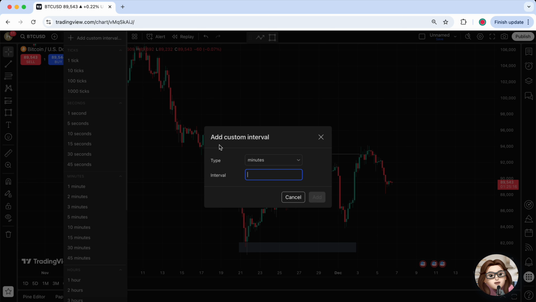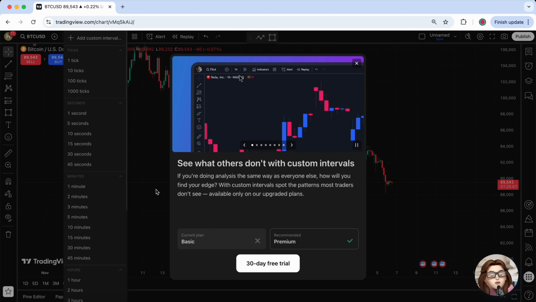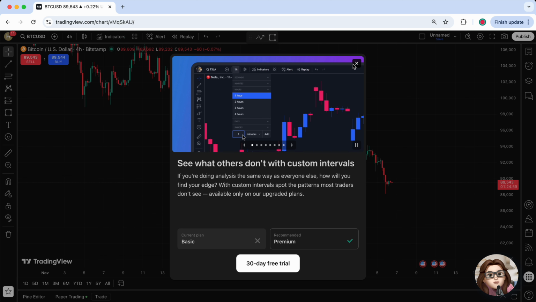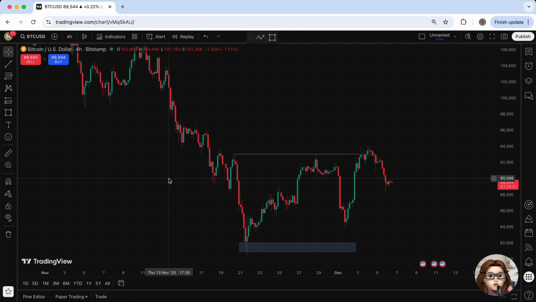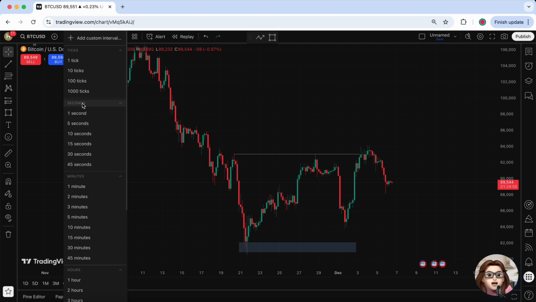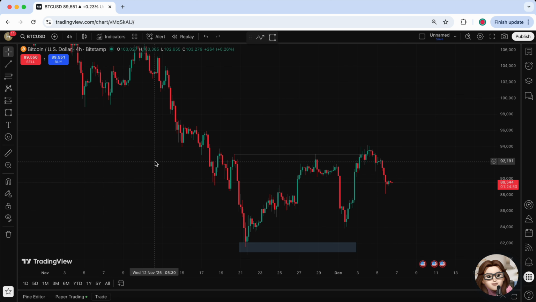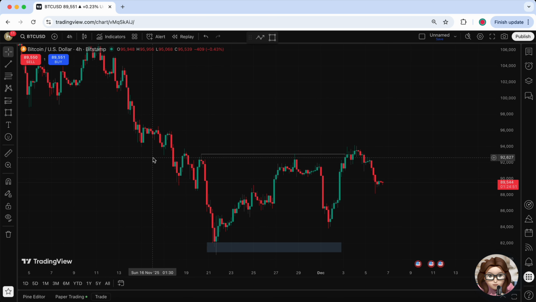Click it and you'll see a small panel where you can enter your custom settings. Type 75 into the interval box and make sure the unit is set to minutes. Once everything looks correct, click Add. Your new 75-minute interval will now appear in your list just like any other time frame. Select it and your chart will instantly update to the 75-minute view.